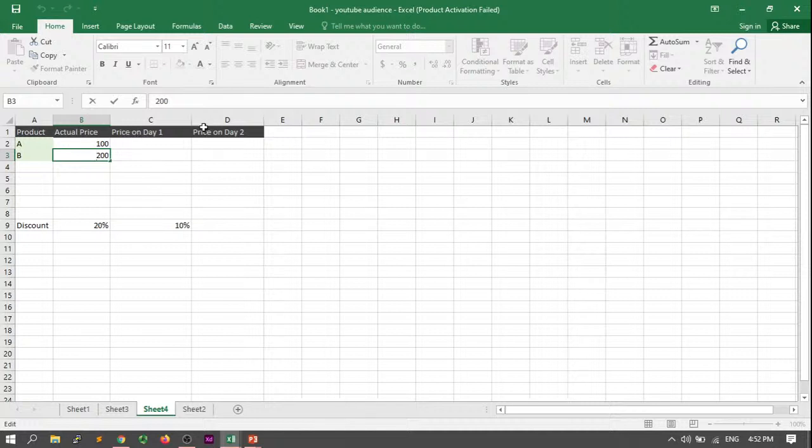So how do you calculate the price on day 1? So first, let's do the simplest equation formula, where we calculate the 100%. So let me just make this.